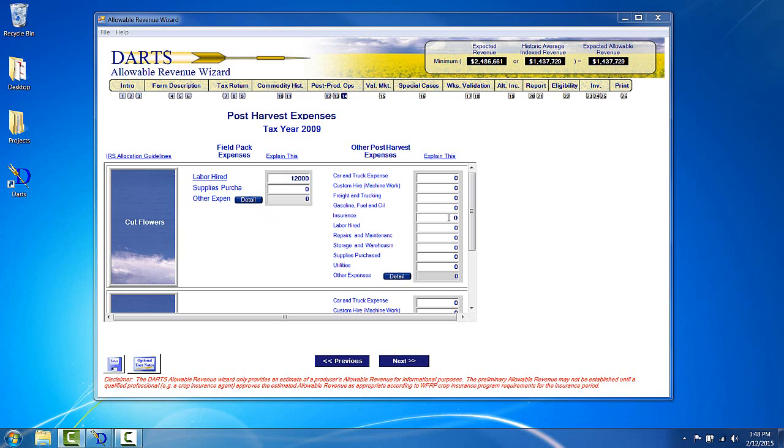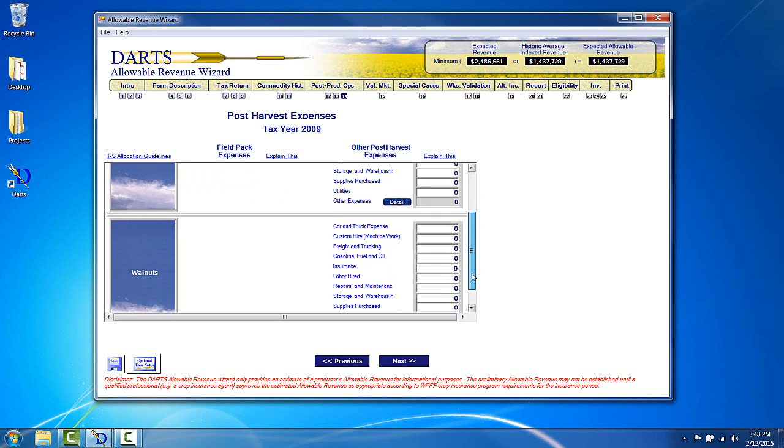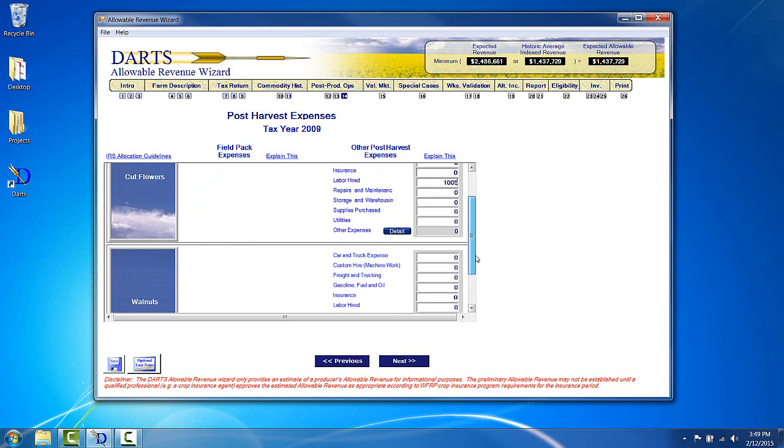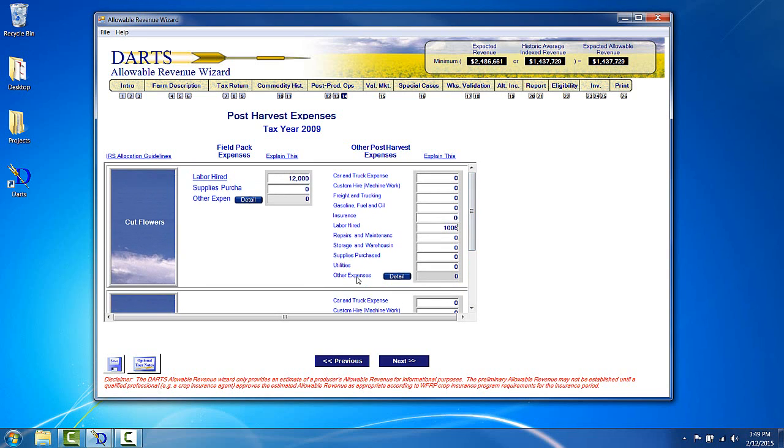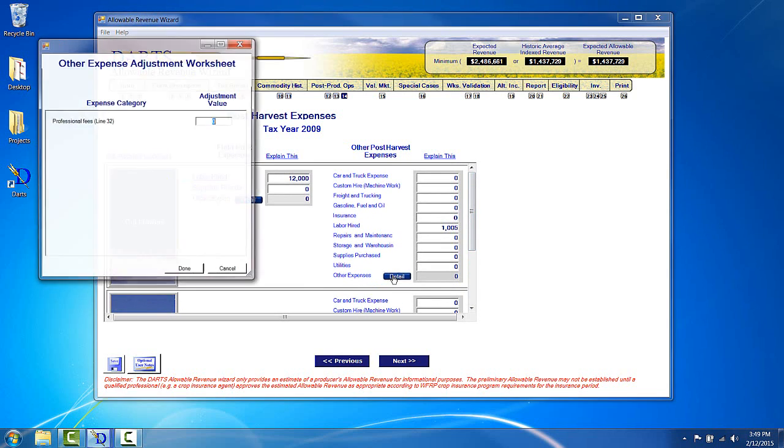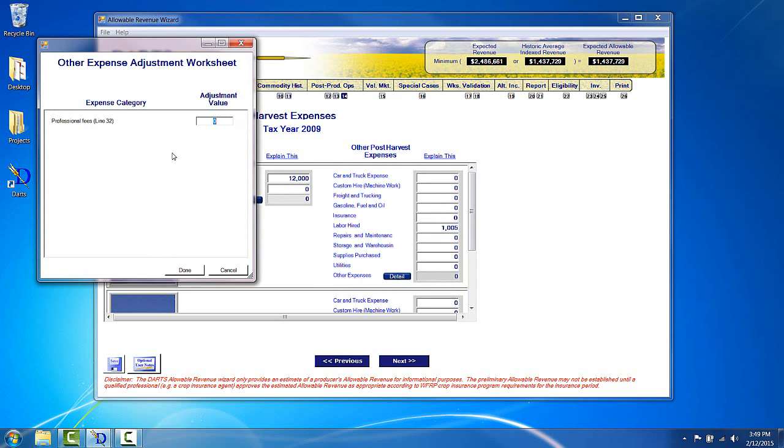For a more detailed explanation of how to determine allowable labor expenses, click the underlined labor hired. Under Other Post-Harvest Expenses, our producer hired a worker for $1,005 to operate a cold storage facility used during the packing process. This is not an allowable expense and therefore must be reported. Continue through this page, entering any adjustments that you may have. At the end of each column, there is a space for other expenses that can be edited by clicking the Detail button.